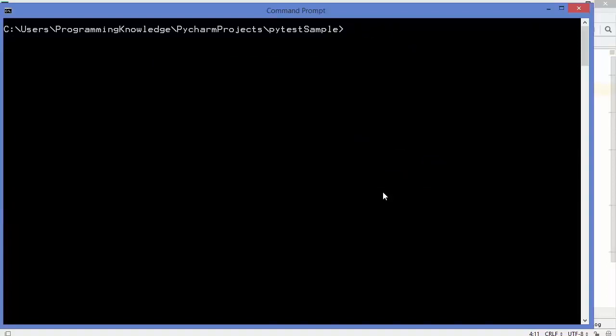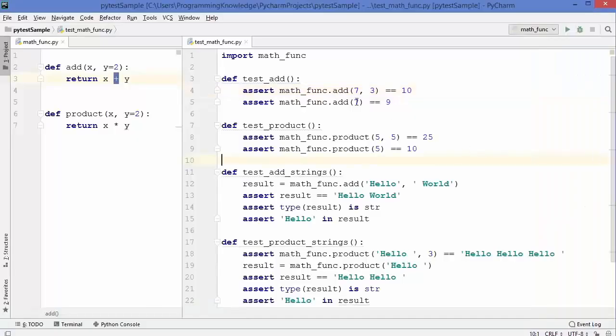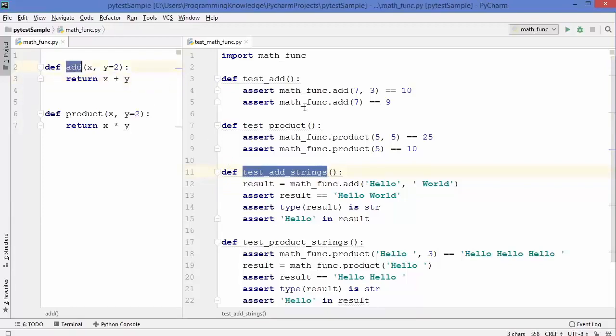Now the next option which I want to show here is -k. So once again, I'm going to just write pytest here, and we will once again add the -v for verbose, and you can use a special option which is -k, and then you can give any expression which you want to match using this -k option. So let's say we only want to run the add test. So we have two add tests. One is test underscore add, and other is test underscore add underscore string. So I just want to run the test for the add function.